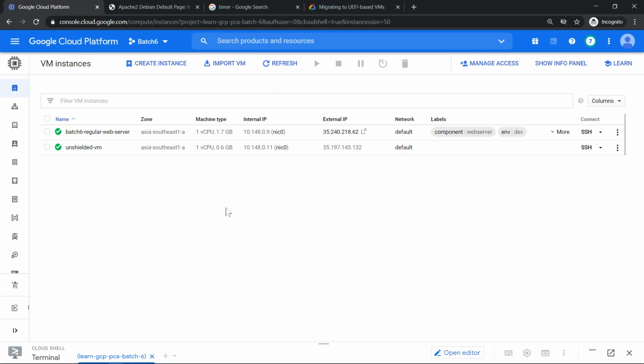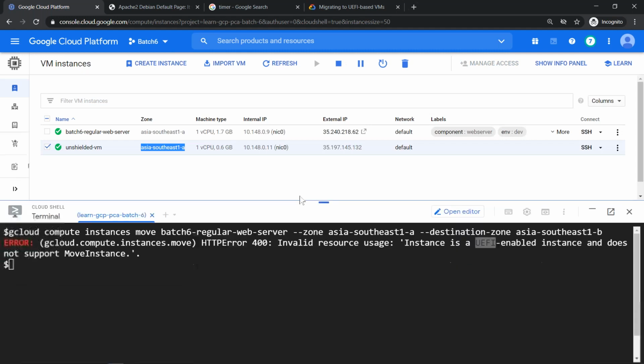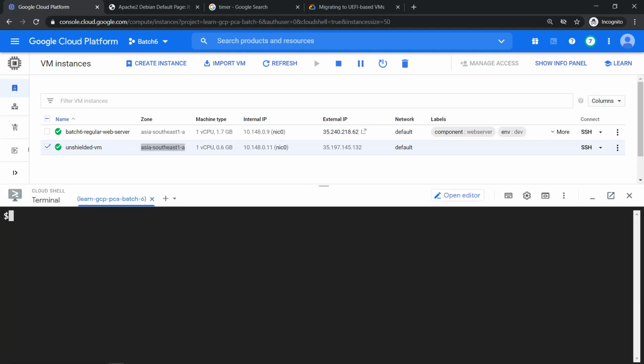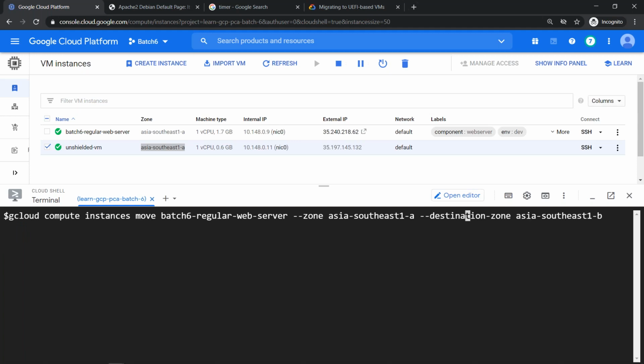So maybe you have to, okay, you can do it a slightly different way. So like this, I'll show you that part. So this is unshielded, right? Now let me try to move this from Singapore zone A to B. Same command. Let's see how it's going to work. So clear the screen. I'll call this unshielded.